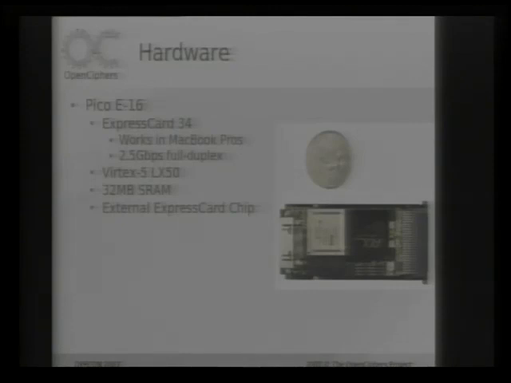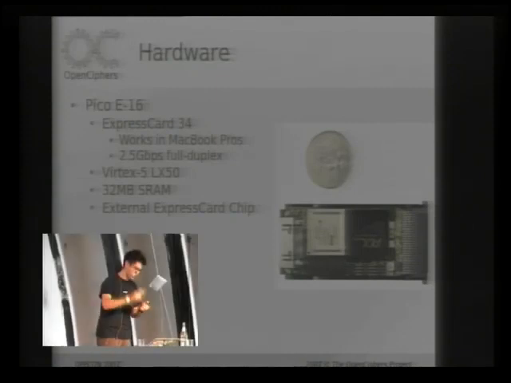The hardware that I'm using for this is just this little ExpressCard in my laptop, and this is what it looks like. It's got a Virtex 5 LX50 on it, and it's got some SRAM, and it uses ExpressCard, so you get 2.5 gigabits per second, full duplex.